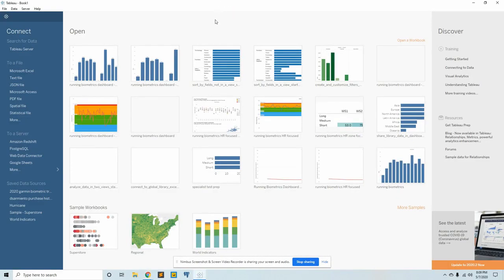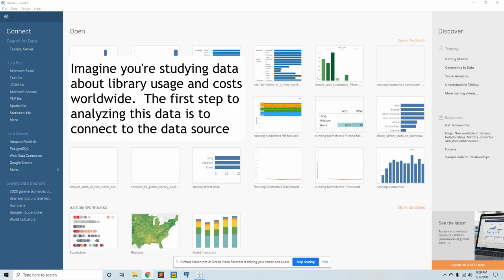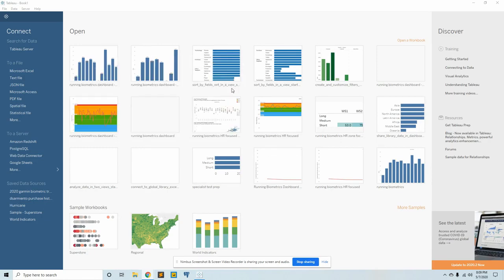This is Tableau Desktop, and we're going to be doing the introduction activities for Module 1. The scenario over here is that imagine you're studying data about library usage and costs worldwide. The first step to analyzing this data, you need to connect to your data source, an Excel file, using Tableau Desktop.